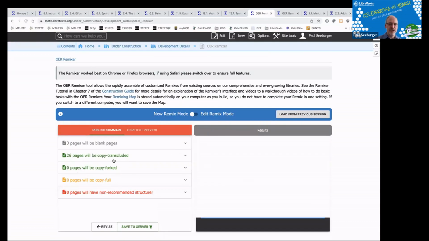It tells you what it's going to do. It copies most of the pages in a form that's called copy transcluded. Essentially, that just means they're linked to the source. So if typos are fixed in the source, they'll be fixed in your version. You will have your own chapter numbers, though, that will update and be accurate according to where the sections lie in your book, the way you've laid it out. There will be a few pages that will be forked. Those will be the ones that are the chapter headings. That doesn't show up here, but you'll see that when I save to server.